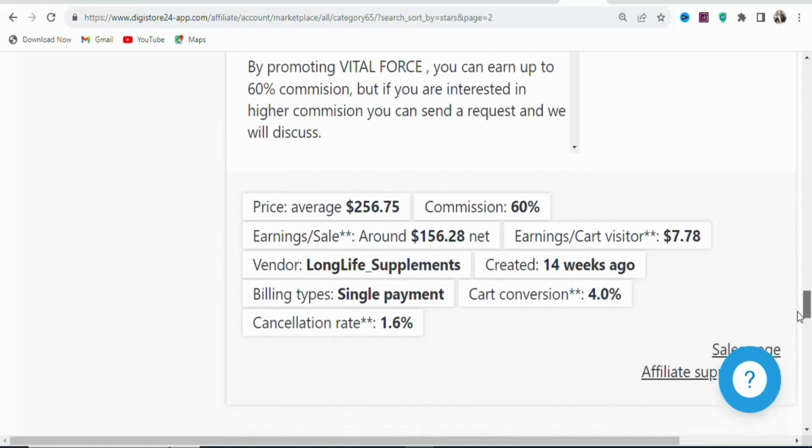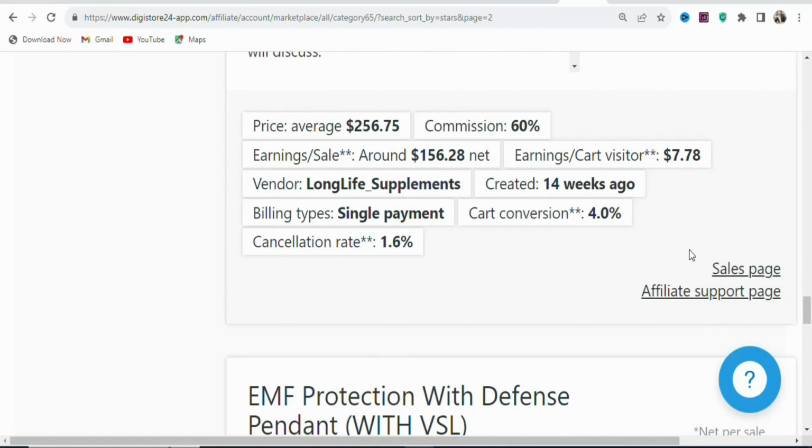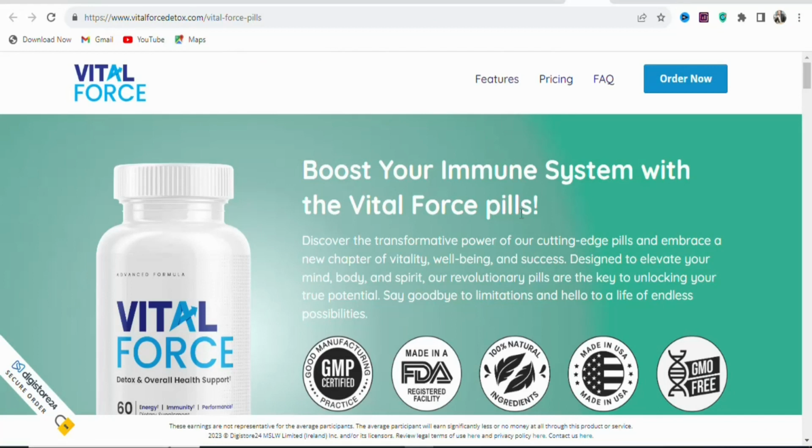To promote the product, the first thing is that you have to look at the details of the product. So first of all, you have to look at the sales page so that you can get some basic knowledge about the product. So you have to click right here, sales page. Once you click on the sales page, you are going to see a page like this. This is the exact page that your potential visitors are going to see before they decide to buy the product. One good thing is that it is FDA approved.